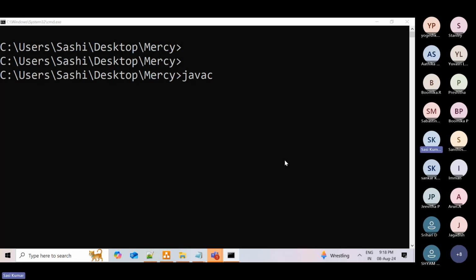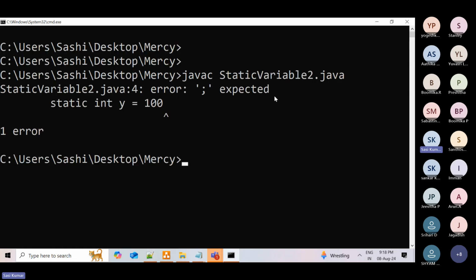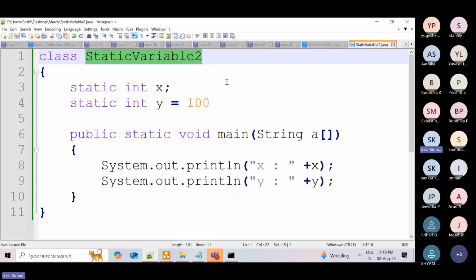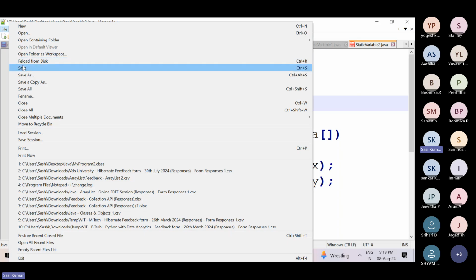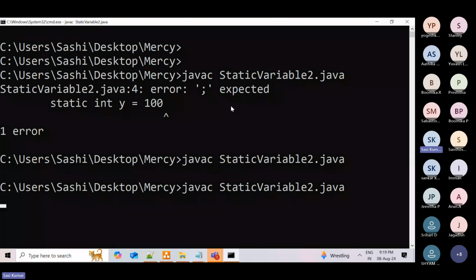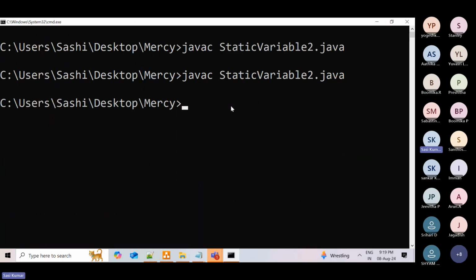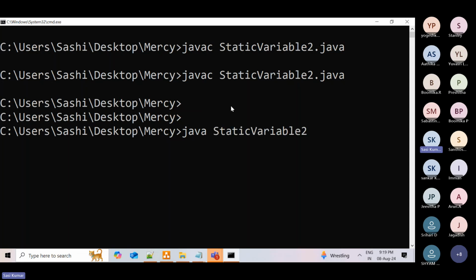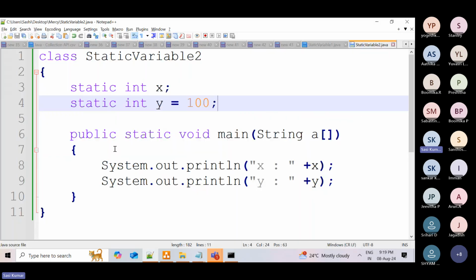Javac, what is the class name? Static variable 2 dot java. Correct. So there is a compile time error because we missed a semicolon here. Let's correct it. Semicolon, then save the file and recompile again: javac with the class name dot java. Now there is no compile time error. Now run java static variable 2. Again simple, same thing. X is loaded with 0, but y is reinitialized with 100. Very, very simple program.